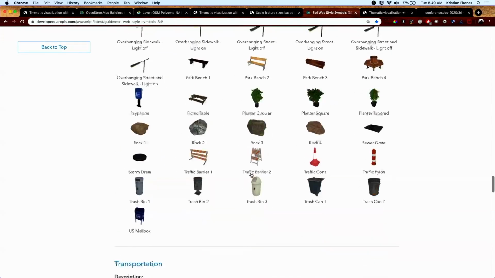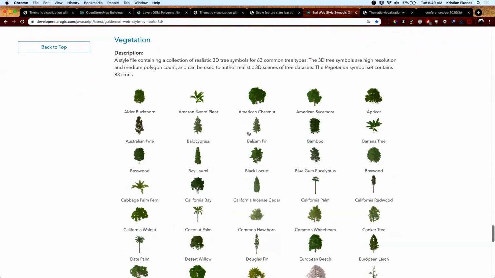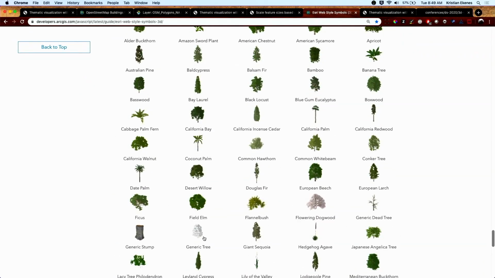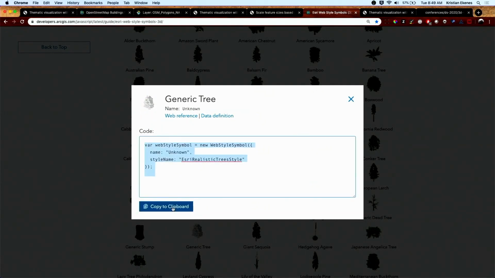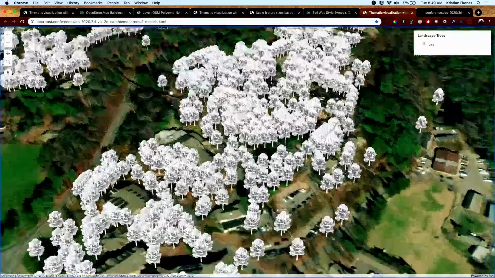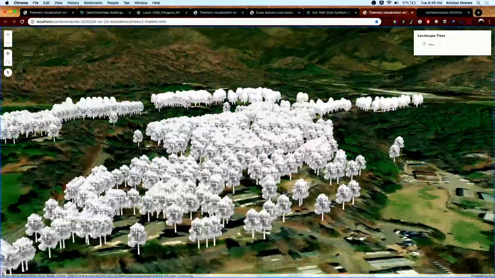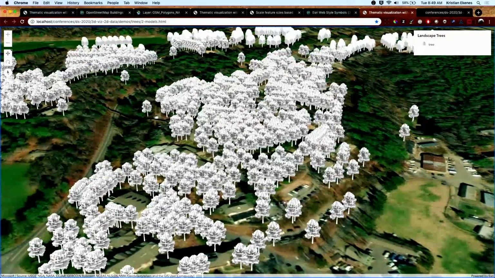So you get hundreds of symbols available to you out of the box. What's exciting about this is that all you have to do is click on the icon and copy that code to the clipboard, and you can add it to your app, which is what I've done here. I've added this generic tree to that same exact layer. I've changed my base map to a satellite just so it looks a little more realistic. And now I get my data rendered as trees.